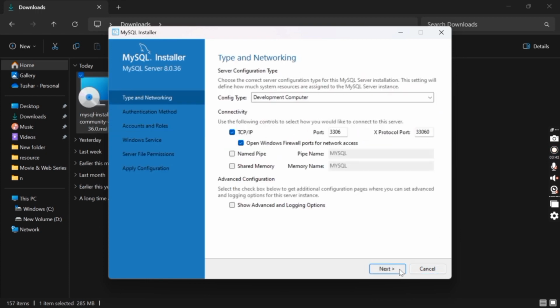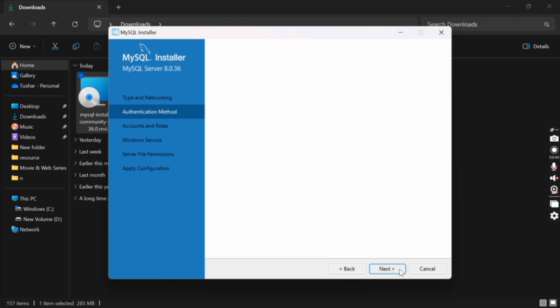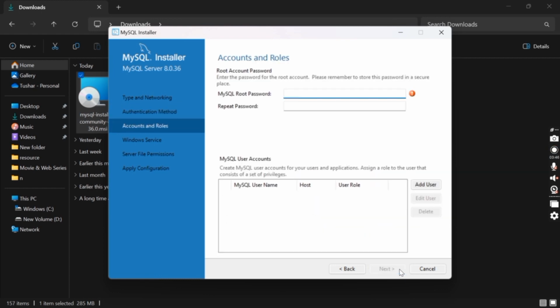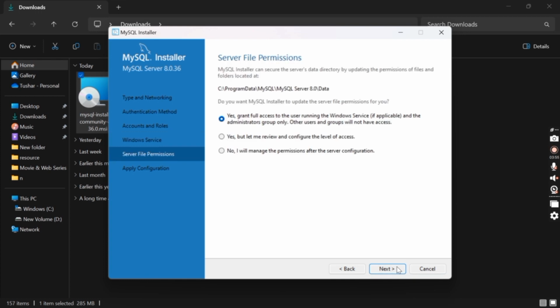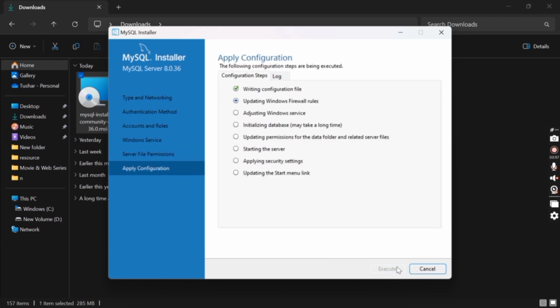So now click on next, and here give some password. After that, press the next button there. Now full install and execute.